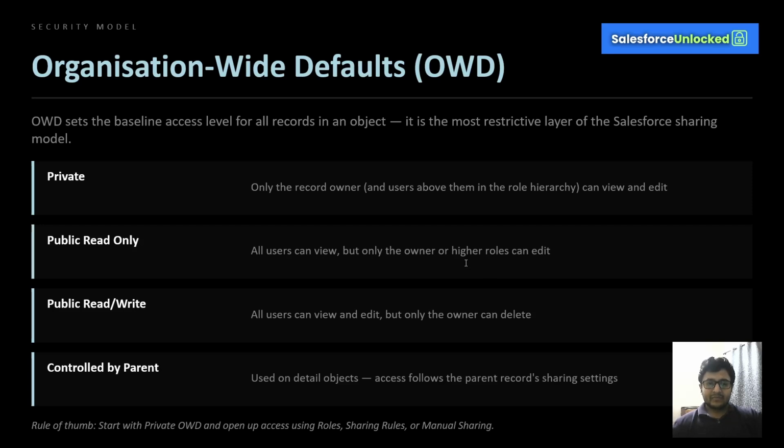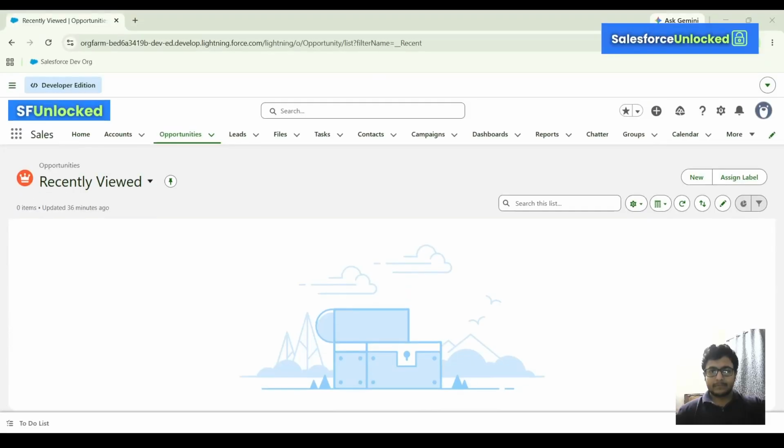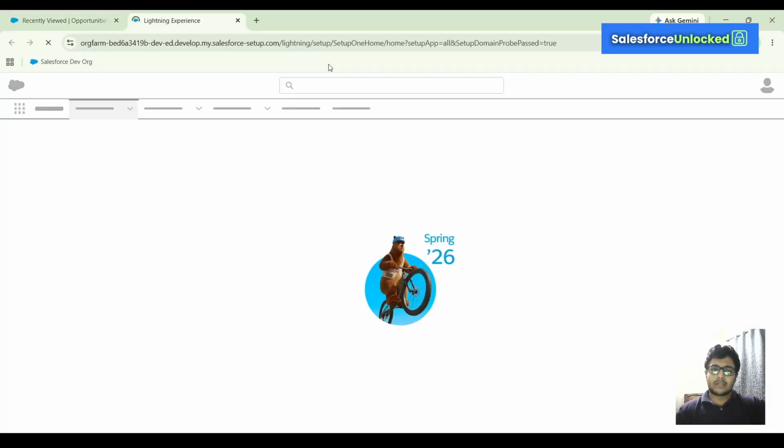So this was all about the OWD. Now I will go into the Salesforce org and show you how to access the organization-wide defaults. Let me navigate to the Salesforce org. Okay, so I'm in the org now. To check the OWD settings of any object, we need to go into Setup.